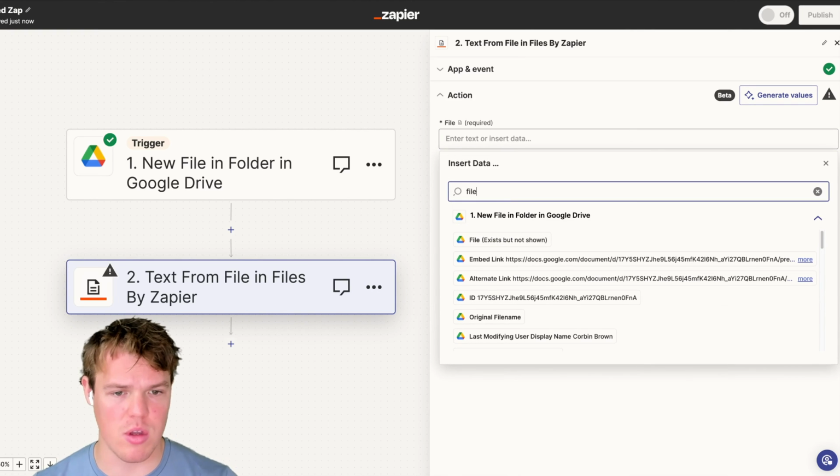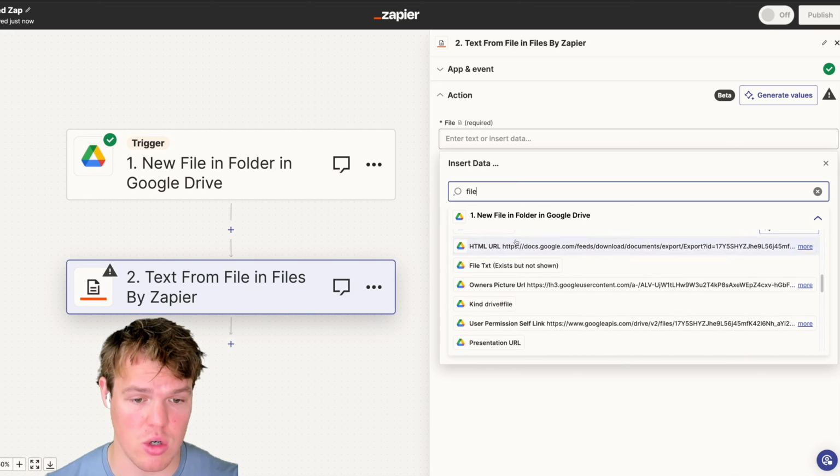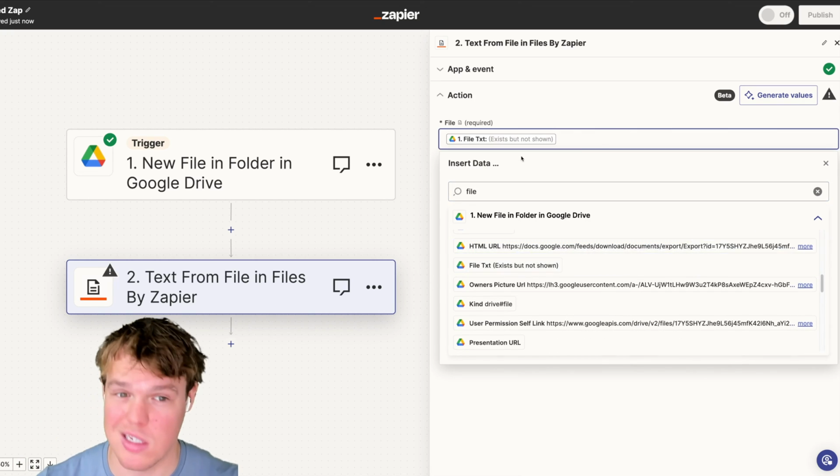We're going to simply put in file here. You can do a file exists but not shown. You want to do the file text exists but not shown. So as you see, that is that one right there. File text exists but not shown.